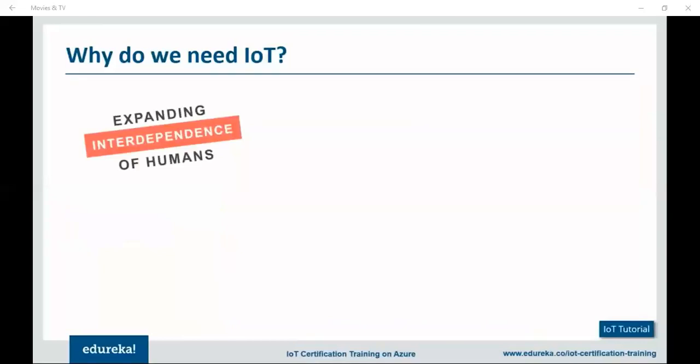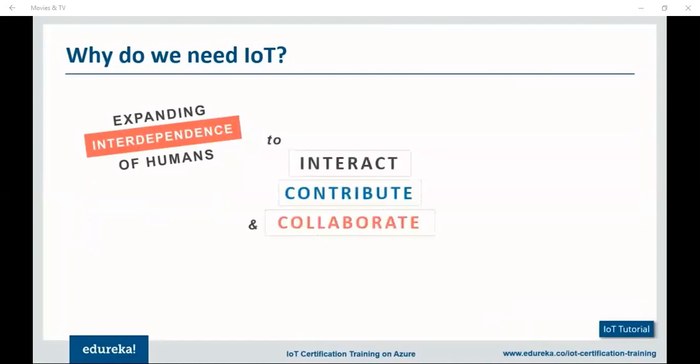Now, Internet of Things basically is expanding the interdependence of humans to interact, contribute, and collaborate with things around us. Now, what do I mean by interdependence of humans? How we depend on each other. Like how I'm explaining this concept to you. If you're not clear, you would reach back to me, you would request me for help. This becomes an interdependence between us. When I'm giving you knowledge, when you're not clear, you're coming back to me and I'm helping. Similarly, tomorrow, if there's something that you can do for me, I will reach out to you. So we all are interdependent on each other for something or the other.